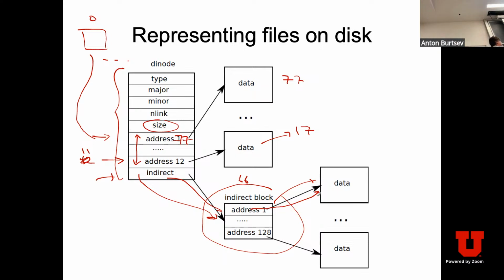I explained it before, so it's not super hard. So if I ask you a question, what is the maximum size of a file which xv6 supports?